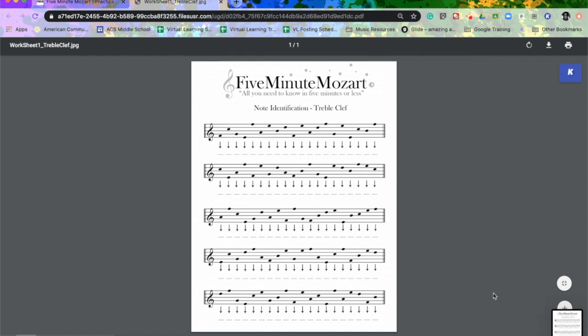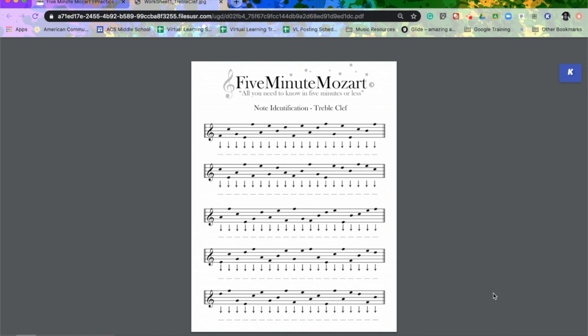So this only works for Mac. If you're using a Windows or a PC computer, then you need to use your snipping tool, and then you can do the same exact thing and take a screenshot. I also recommend naming the worksheet very specifically on your desktop, so that way you can find it easier when you go back and look for the worksheet. So making sure that you have the title 5-Minute Mozart, note identification, and for treble clef.